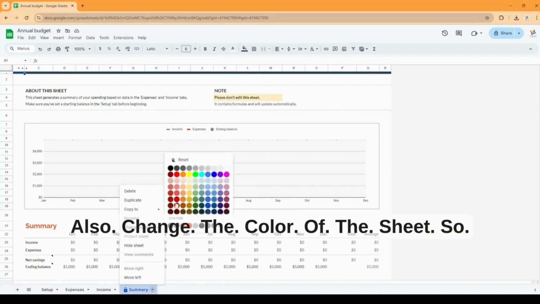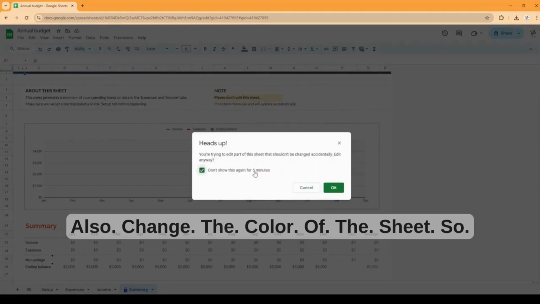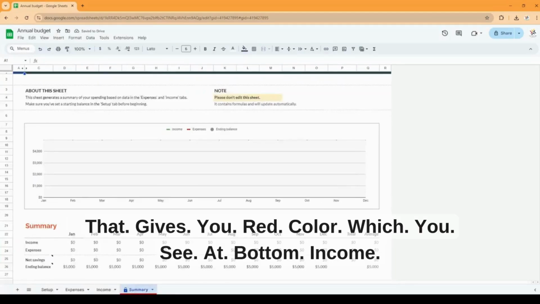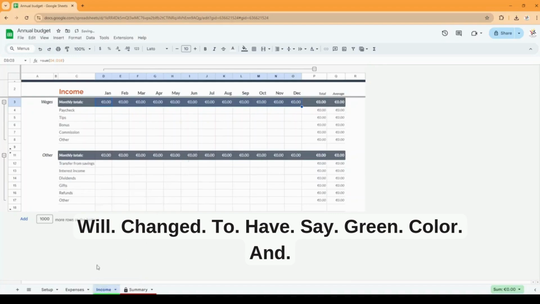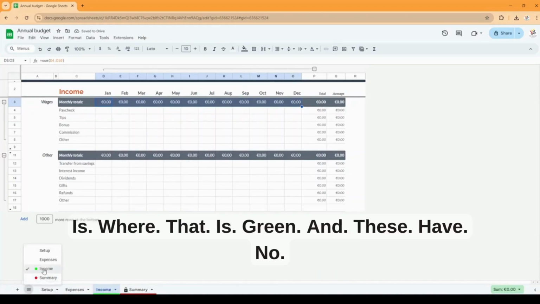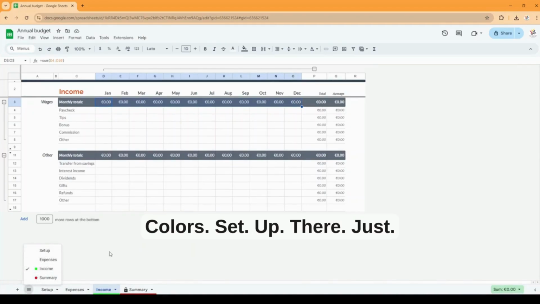You can also change the color of the sheet. So that gives you the red color, which you see at the bottom. Income could be changed to have, say, a green color. And you can see those colors when you look at the sheets. This is red, that is green, and these have no colors set up yet.